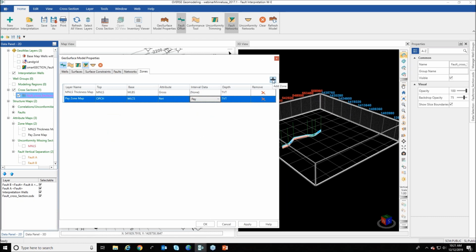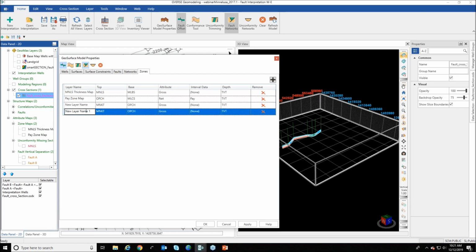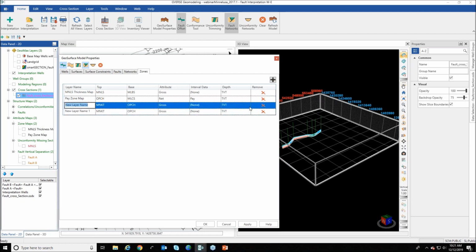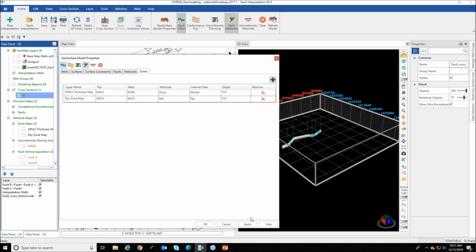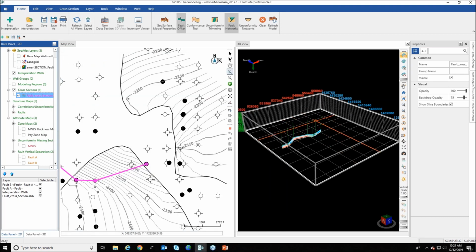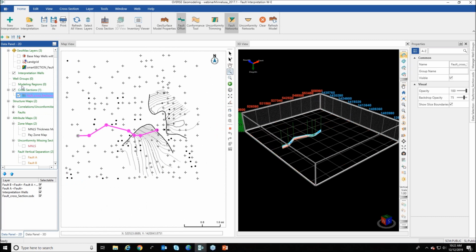And if you need to add additional ones or any other zone surfaces, you simply click the plus sign over here and create more layers for that over there. Any maps that you're not using anymore, hit the X button to remove them. So let's go ahead and take a look at some of those maps. Go ahead and turn off my faults here.